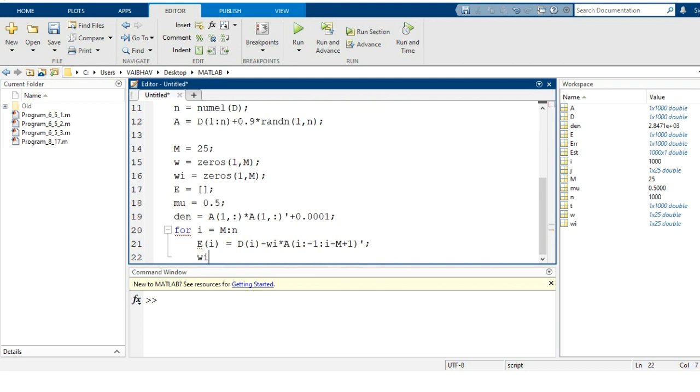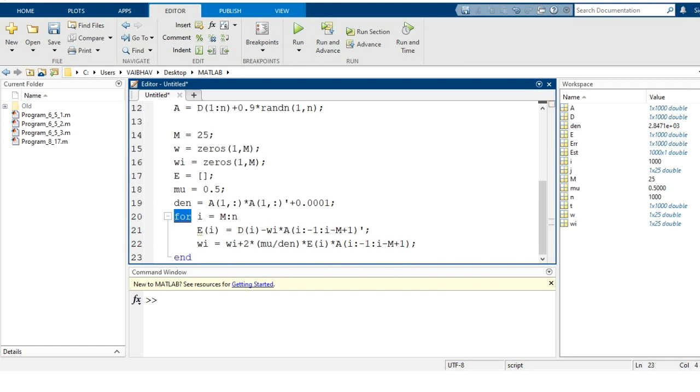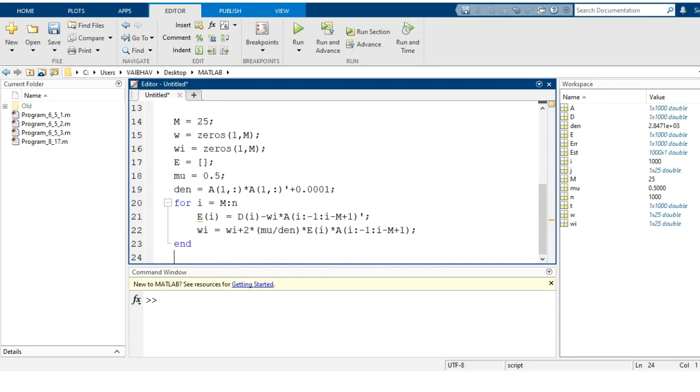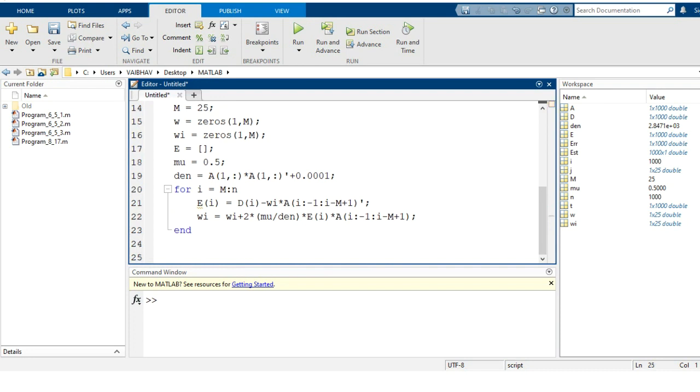And the weight update equation, here we have Wi is equal to Wi from the above step, further added by twice of the ratio. So what it was, the step size in the conventional form of the LMS algorithm, that we have written mu, which is divided by the denominator that we have defined in the above step outside the for looping here. This is further multiplied to E of I, further multiplied to capital A of I to -1 steps up to I minus capital M plus 1, ending with the help of semicolon and getting out of the for looping here. So that is why here it is the use of the END keyword. So this is the mathematical logic we have developed for the normalized LMS algorithm.